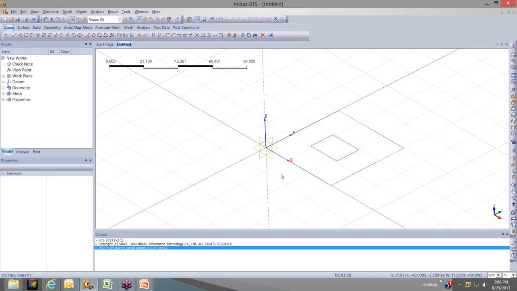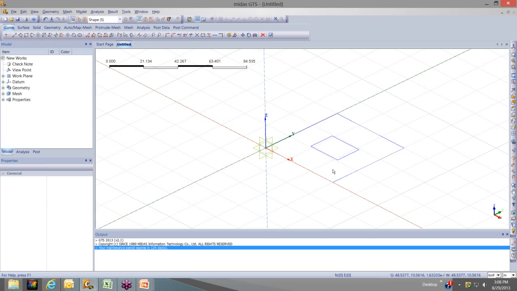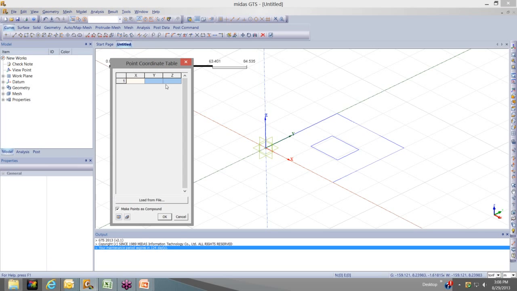So next, I'll import my specific points for my piles. The best way to do that would be to have a spreadsheet ready in Excel. So that's what I have. So let's go to geometry, then point, and then tabular input. So this is a particularly useful option. If you select this, as you can see, it asks for a point coordinate table. So I have a spreadsheet available in Excel where I have all the coordinates for my piles created already. So let's bring that up right now.